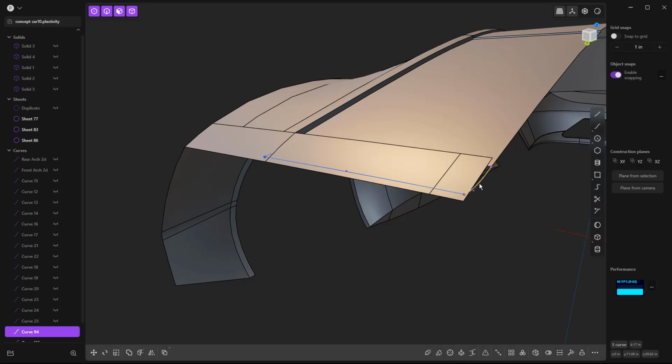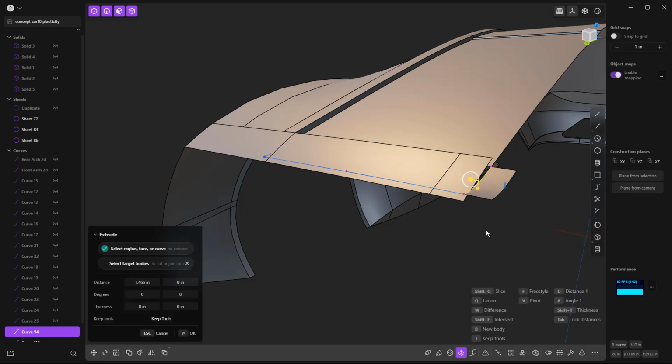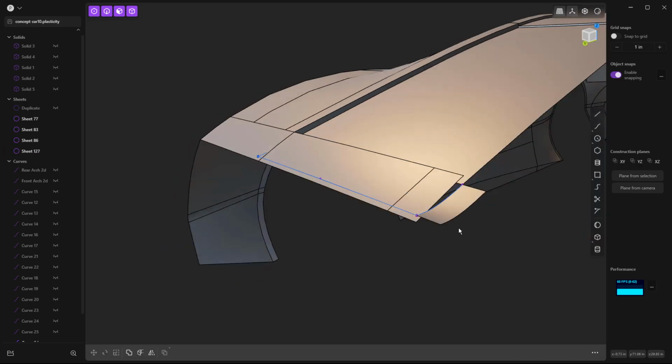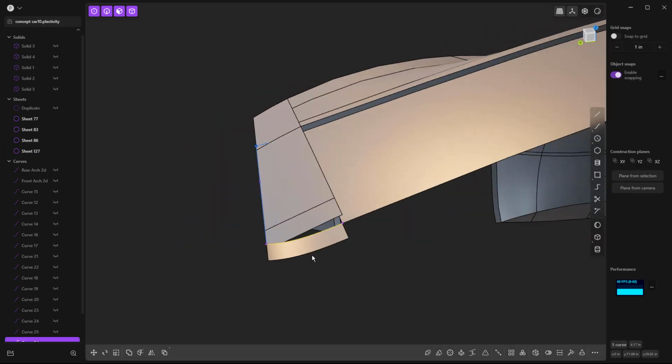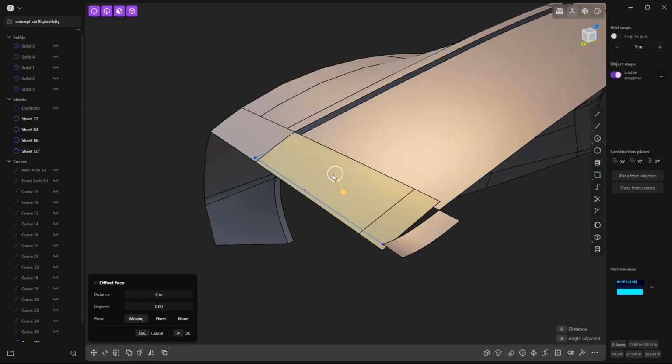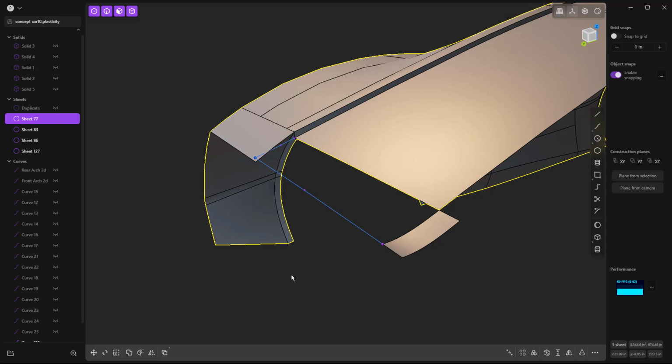I also want to extrude this. Again, it's kind of my personal preference. Anytime I'm doing anything at the midline, I want to make sure I have a tangency reference. Get rid of that curve. And actually, let's go ahead and shift delete these.